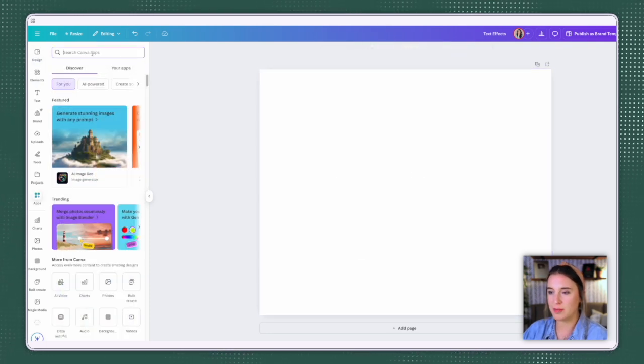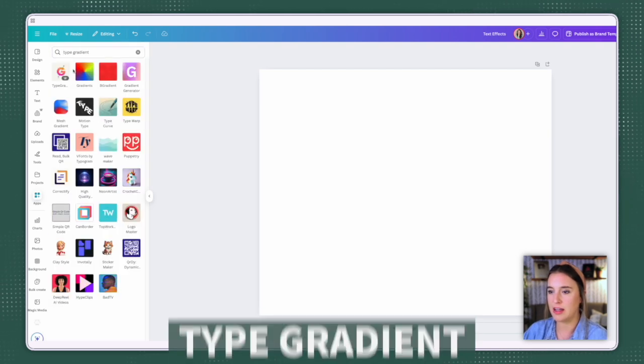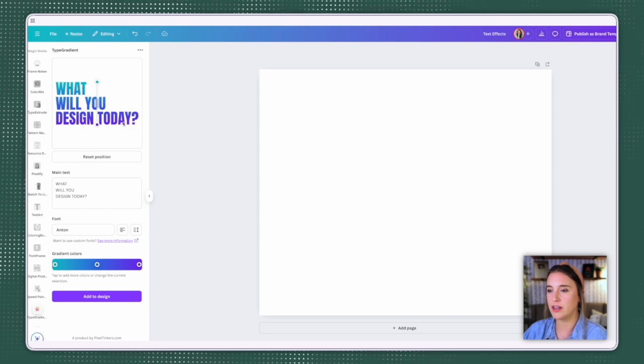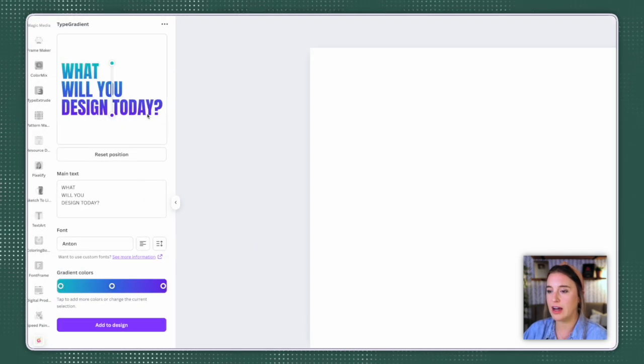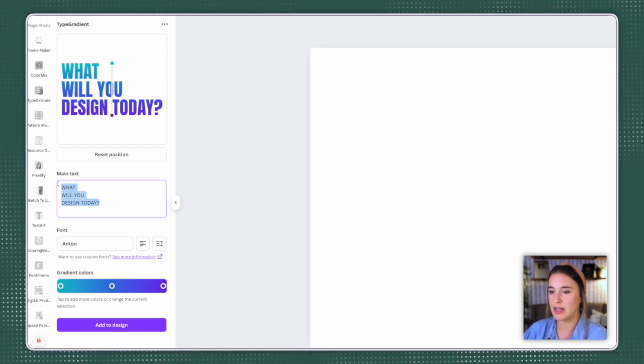All right, back in our apps section, the next one we're going to look at is called Type Gradient. So we're going to type that in. This is it right here. And this is going to allow us to enter specific custom text that's going to have a gradient of colors inside of it. So we can type in what our main text is going to say.